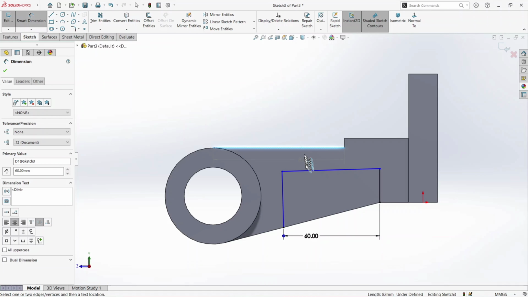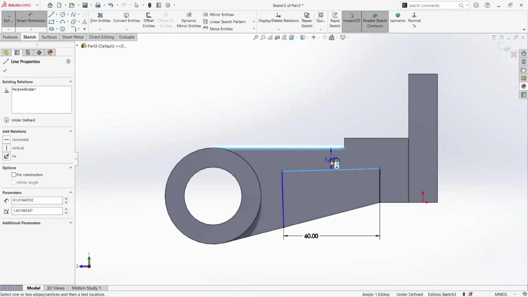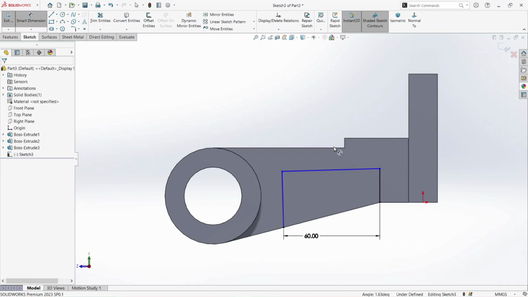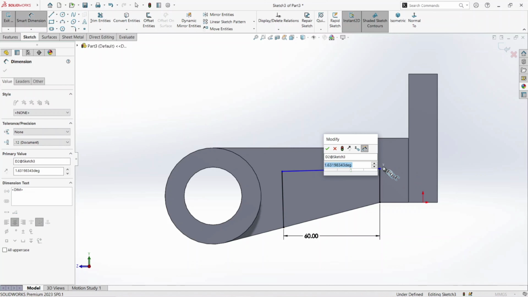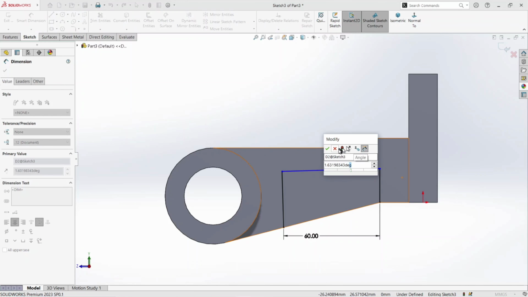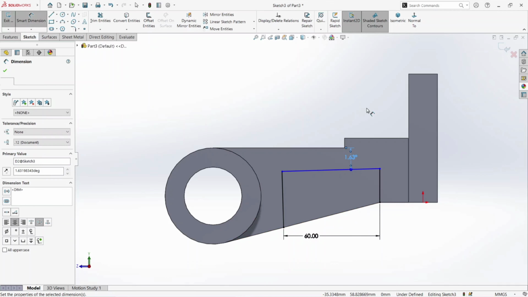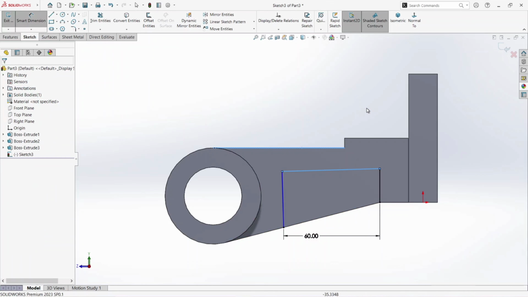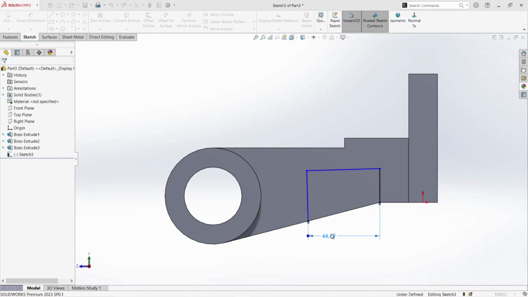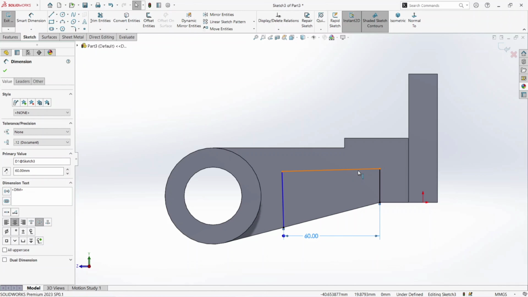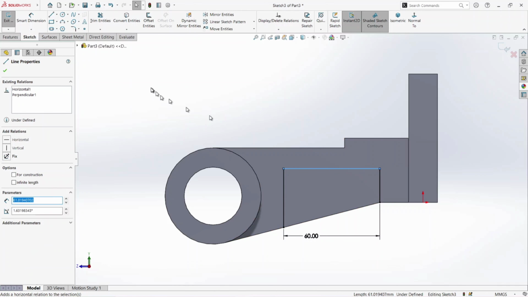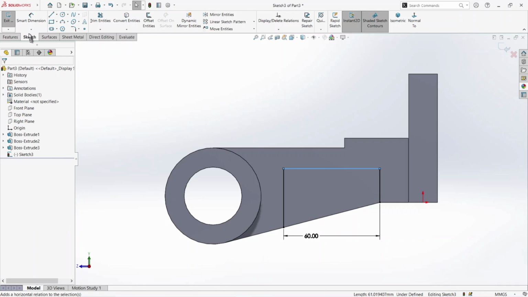and from here to here, again, from here to here. Okay, I think we made a mistake, which is fine. Give 60 and make this line horizontal. Okay, now it's fine.